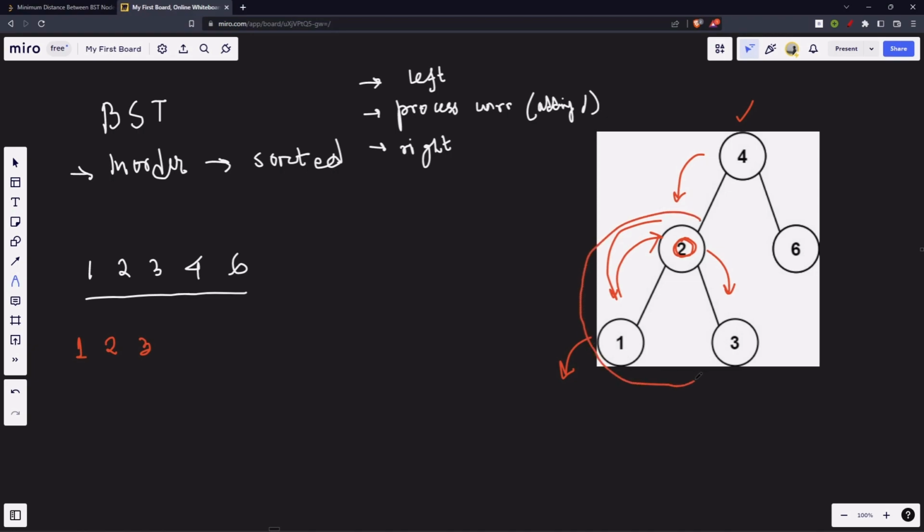This subtree is done. Now this subtree is the left subtree of which node? That is 4. Now we will process 4, that is add. It's done. Now we will go to the right of our current node. Now we have only 6. So this is what an in-order traversal is. This is actually out of the scope of this explanation, but still I thought it's better to tell.